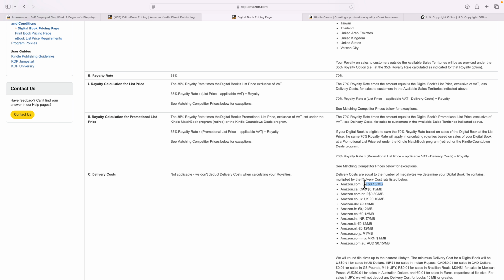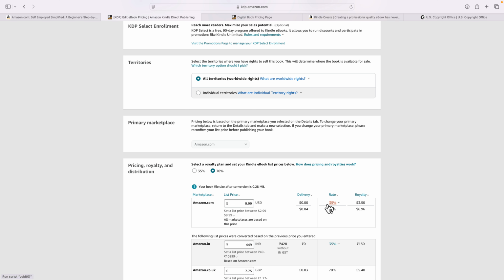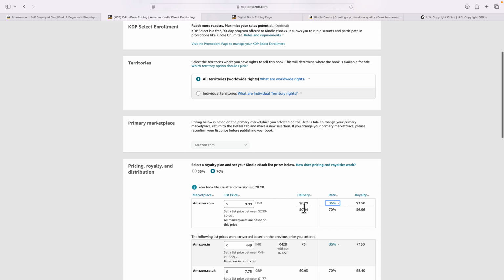So I'm just getting charged 15 cents on my publishing. So I'm getting charged 4 cents. Hey, look at that. It's even smaller. So again, it's a very small percentage of delivery costs. If your file is bigger, you will get charged more.